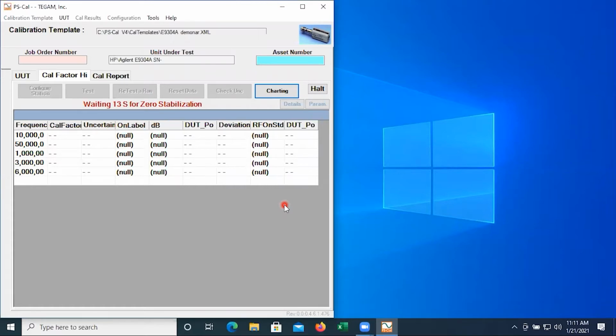It's taking its first reading at 10 megahertz. And here in a moment, we'll have cal factor data at 10 megahertz, instead of the old way of allowing the entire calibration to run before the data table would populate with the cal factor data. So we'll see that pop up in a moment, and there it is.